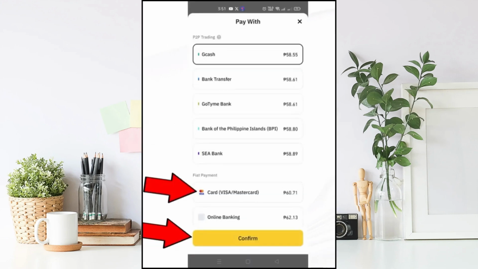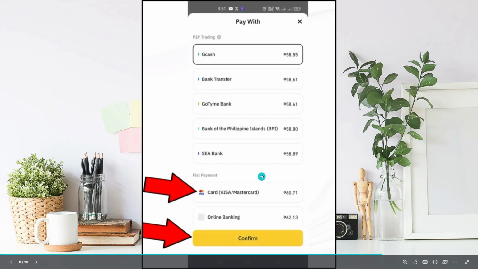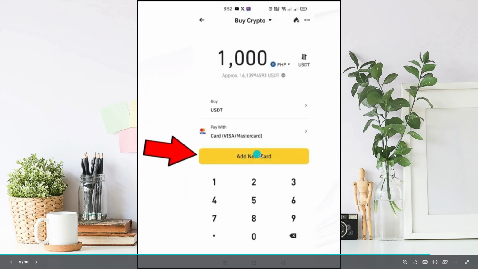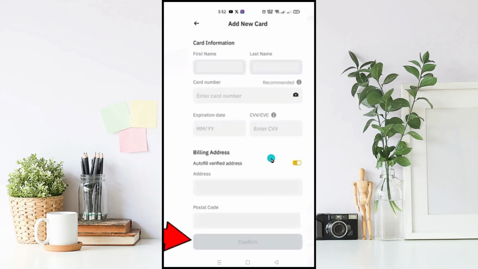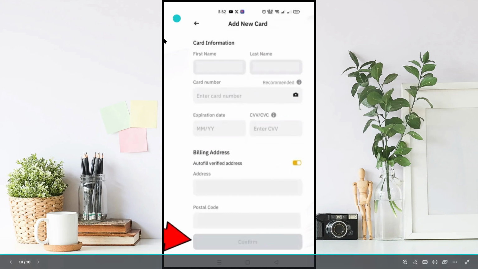Tap Pay With, then select Card. If your Payoneer card isn't saved yet, tap Add New Card and carefully enter the card details exactly as they appear. Ensure your card supports online and international transactions and that you have sufficient balance plus room for any fees. When you're done, tap Confirm. Follow any additional prompts to complete the transaction. You may be asked for a one-time password or additional verification for security.